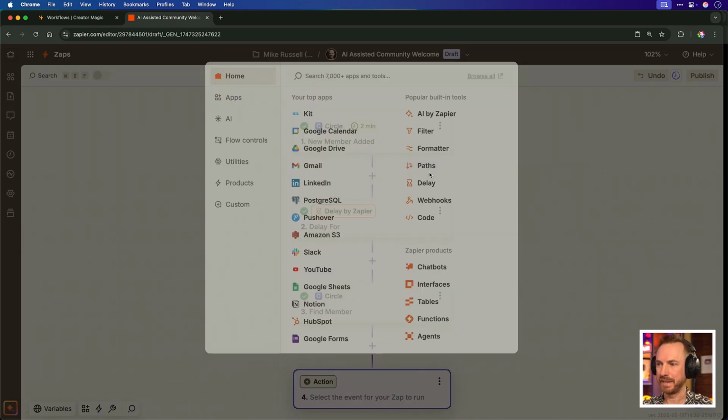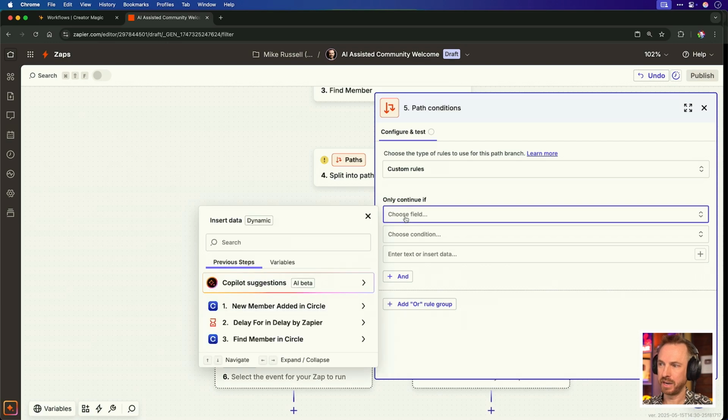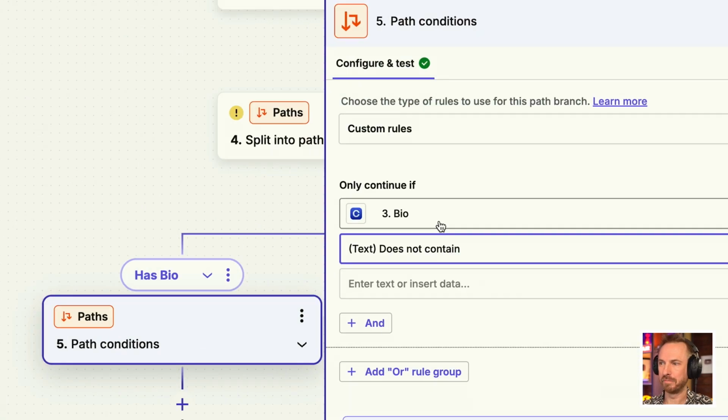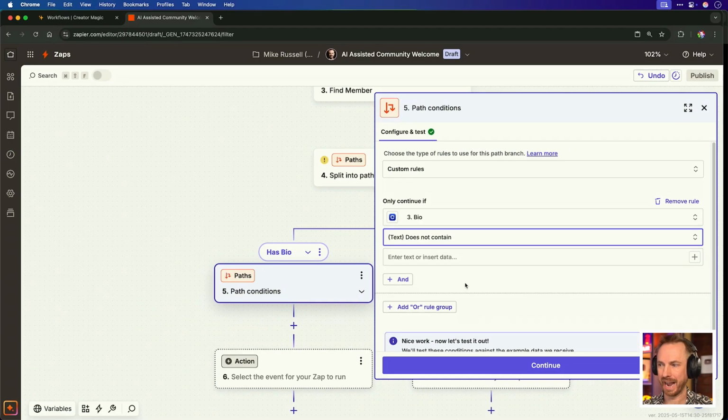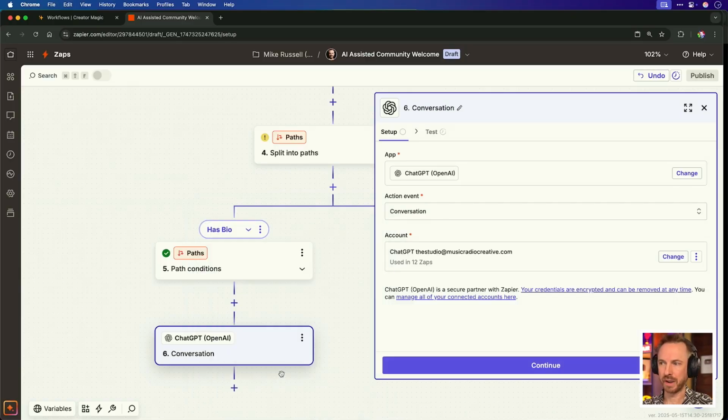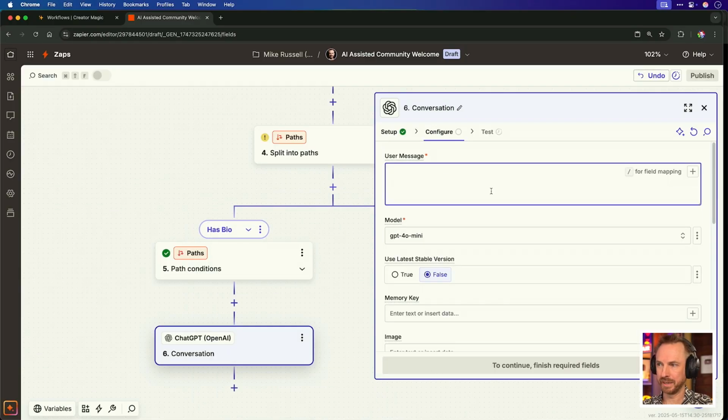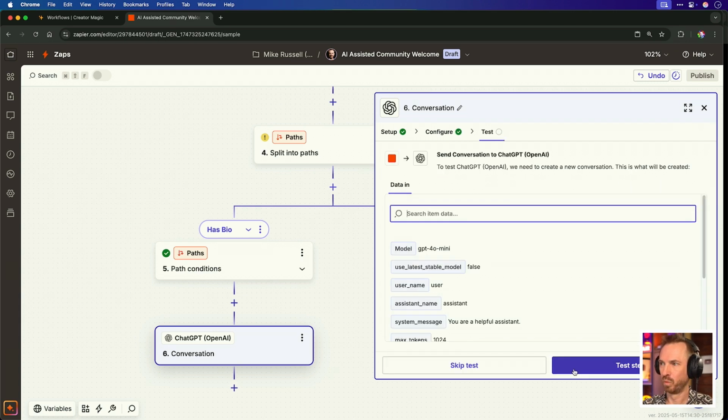Now we'll add a path in Zapier, and we'll say only continue if bio text does not contain and blank space. If they do have a bio, we'll use ChatGPT to send them an awesome, very personalized direct message. And we want to have a conversation. The prompt will be simple. Write a simple, casual, short, and informal DM to this AI community member based on their bio here. We can go ahead and give it a quick test.